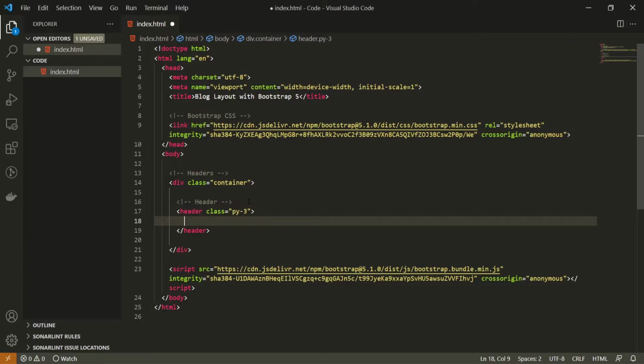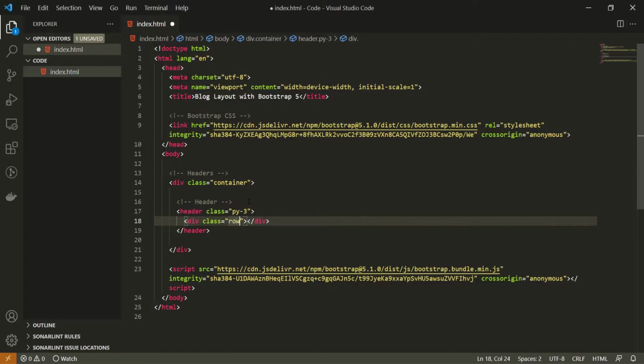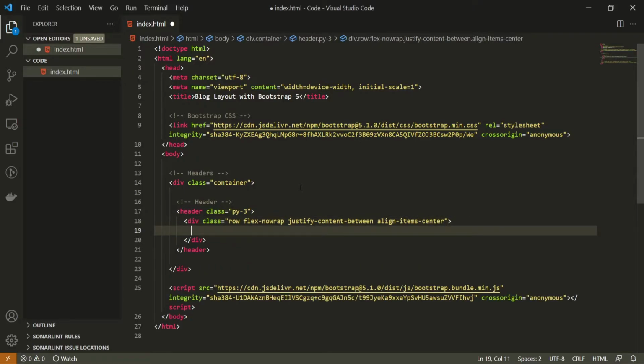Now that we have our padding, let's create another div inside with different classes. First class will be row. Because we are using container here, we are able to use row inside. Now I will use the flex-nowrap class. This class will make sure to not wrap my content. Then I will use justify-content-between. This class will move my different sections to have empty space between them, and also align-items-center. So this will align my items from top to bottom.